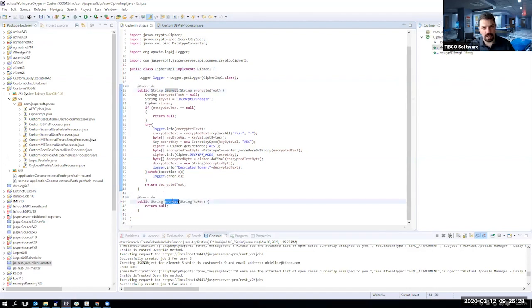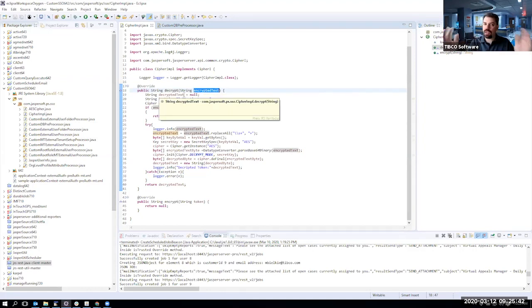We don't care about the encrypt on the Jaspersoft side, right? Doesn't matter to us how it was encrypted. All we care about is decrypting that data. So what we had to do is actually implement this method here. And in this case, you get the encrypted text passed to you. So whatever was sent in the token, in the URL or in the header, is going to actually get passed into this method via this variable.